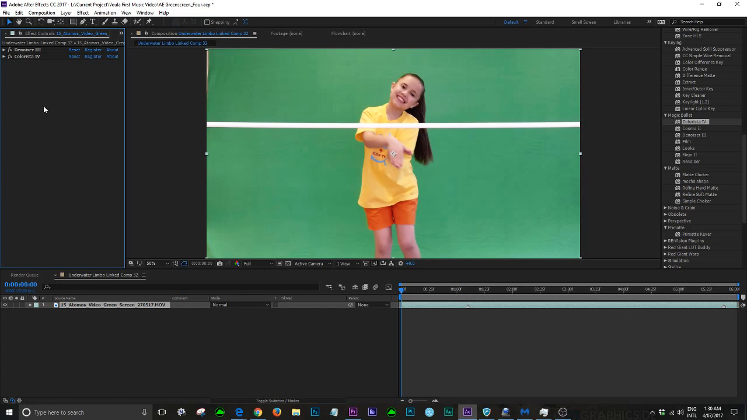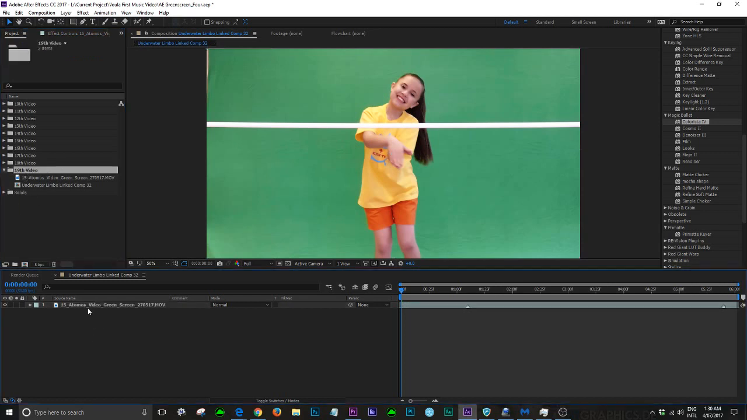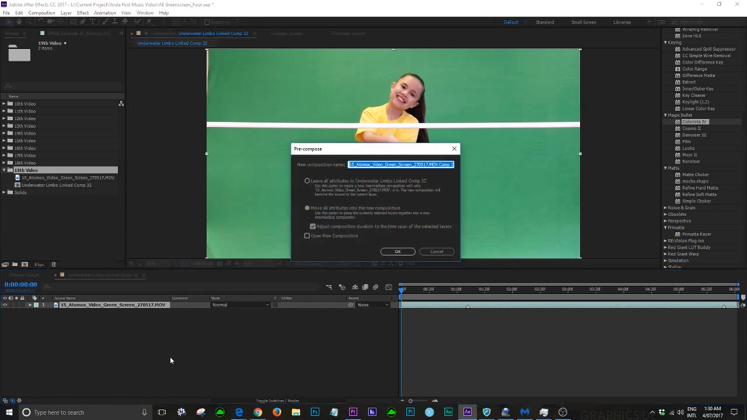Now the good news about this is I can go back and actually readjust this if I'm not happy with the final output. But what we're going to do for now, go back into project and highlight the folder, re-highlight the clip, go Control-Shift-C to pre-compose, and we're going to call it denoiser underscore colorista, and move all attributes into the new composition and adjust the composition duration to the time span of the selected layers. And this is obviously the time span.